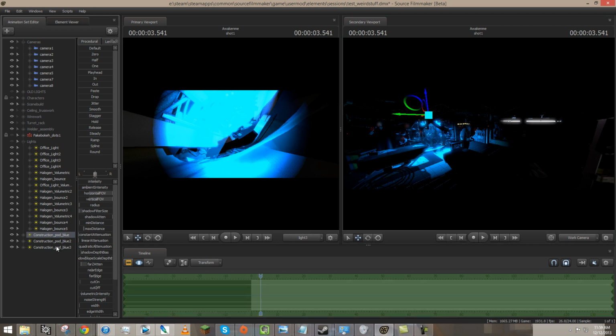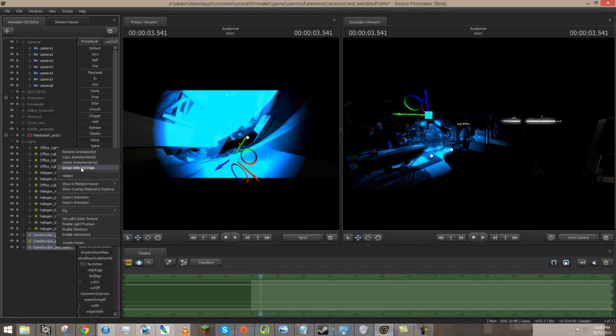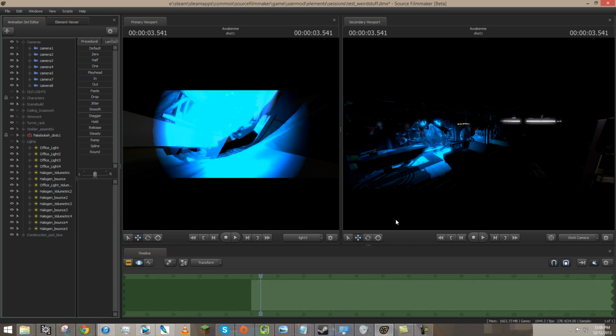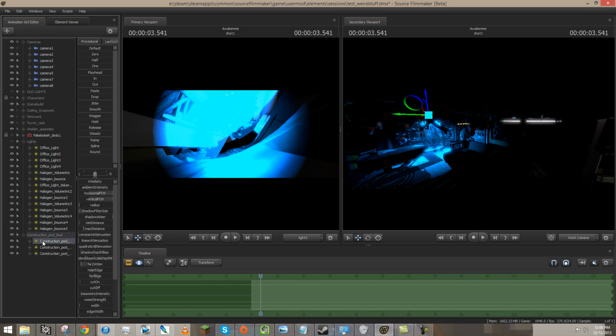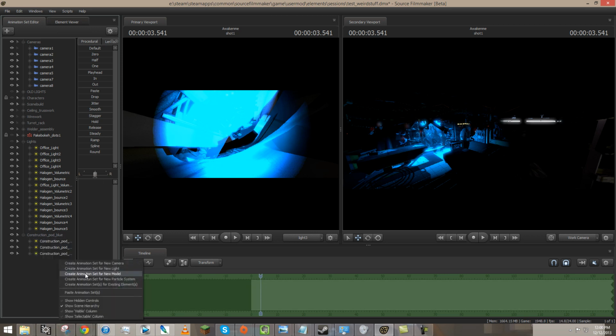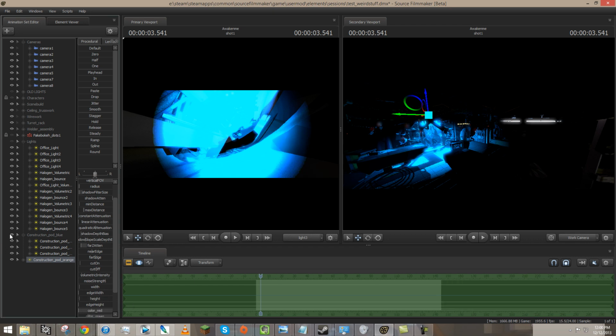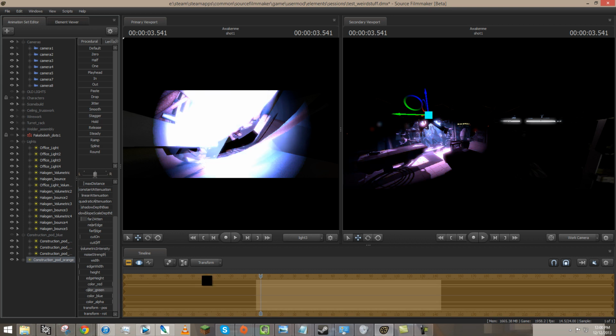So I'm going to take these and group them as Construction Pod Blue. Rename this group Pod Blue. The reason I do this is because I can now toggle them on and off as easily as I want if I need to later on. So I'm going to copy this setup and create Construction Pod Orange. So pasting this out, renaming it Construction Pod Orange. So this light I'm going to take and make it orange first.